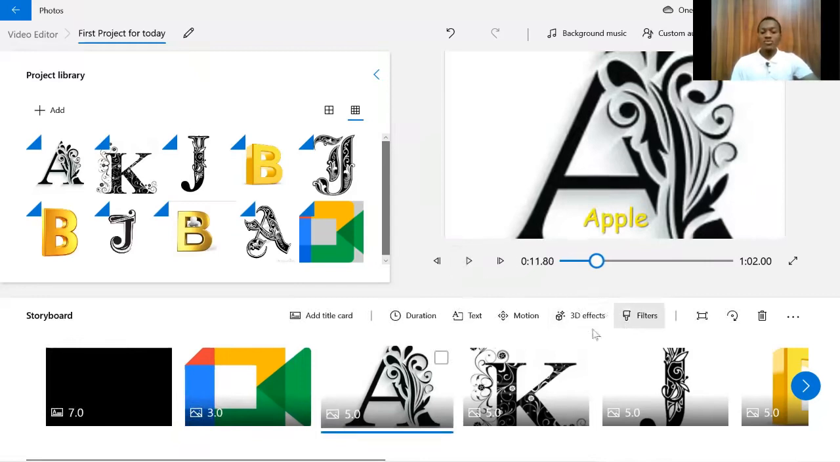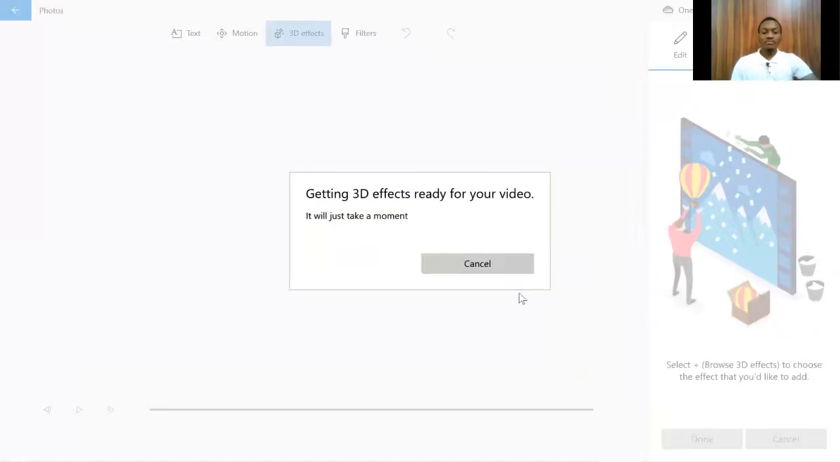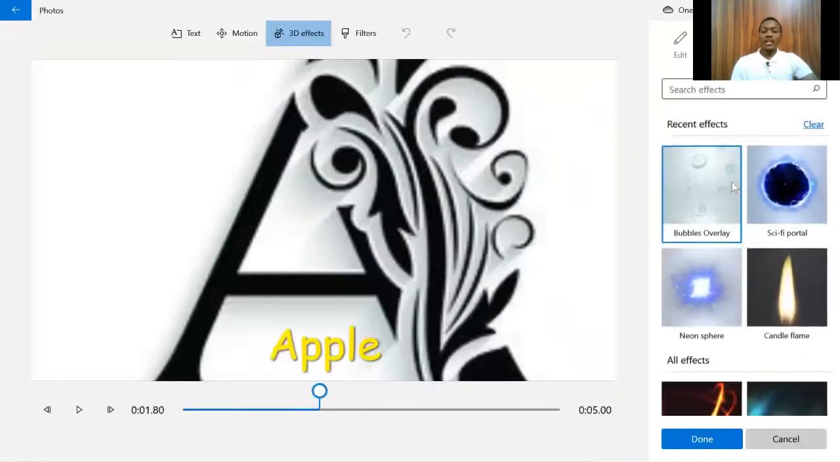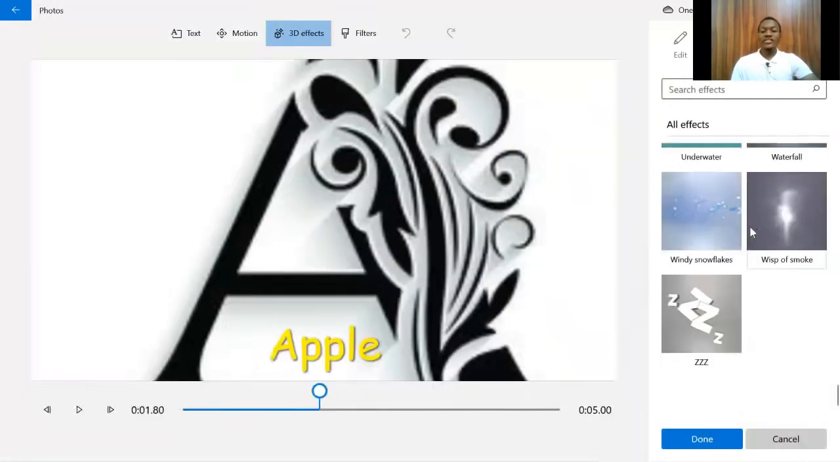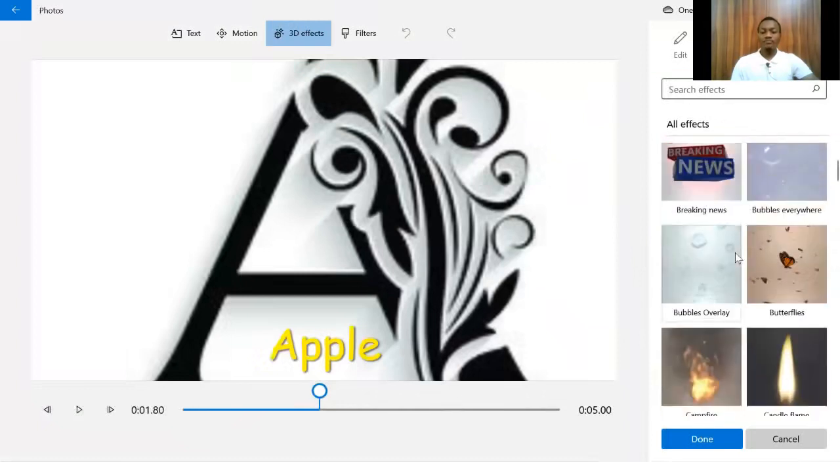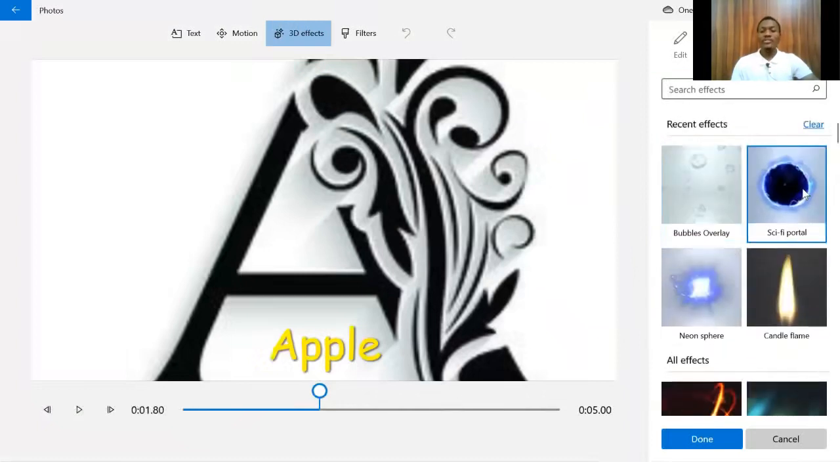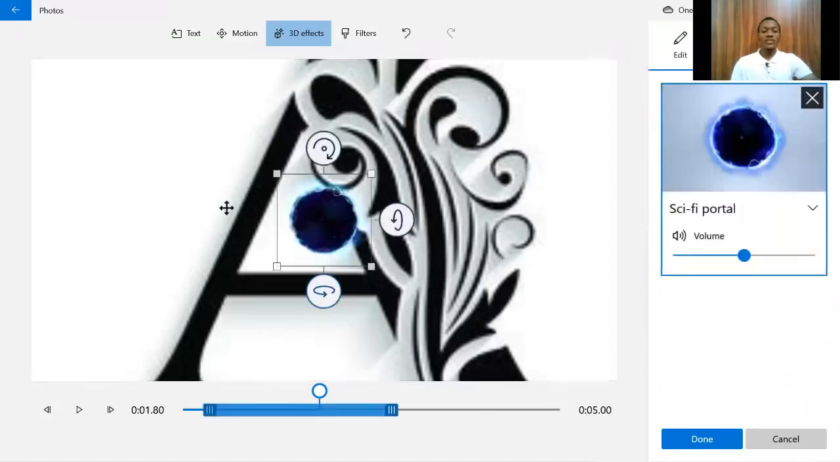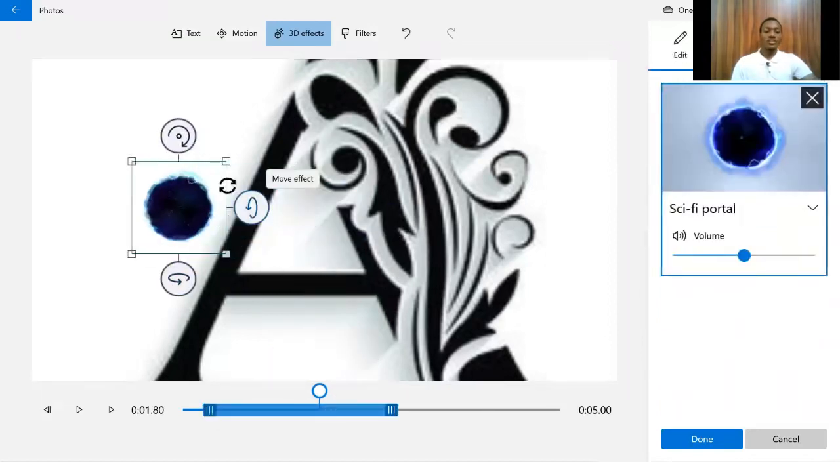Now, the next one we want to pay attention to is the 3D effect. We can add 3D effect to these photos here or this video. Now we click on 3D effect. Okay. Now this is the 3D effect. You can use any 3D effect of your choice from here, right? You can use any 3D effect of your choice. For example, we can use this one, and if you want to see how it works, you adjust it.